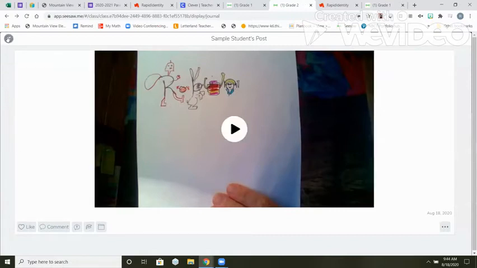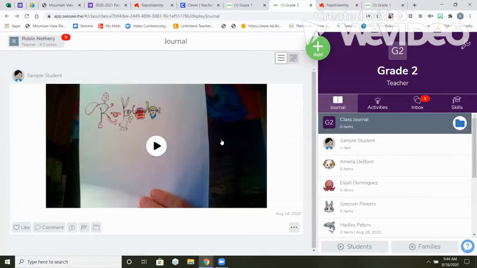Okay, and then it's submitted, and then I have it for me to look at. So I want you to test that out of how you turn in work on paper and record yourself saying it. So that is your first Seesaw assignment, is doing that.